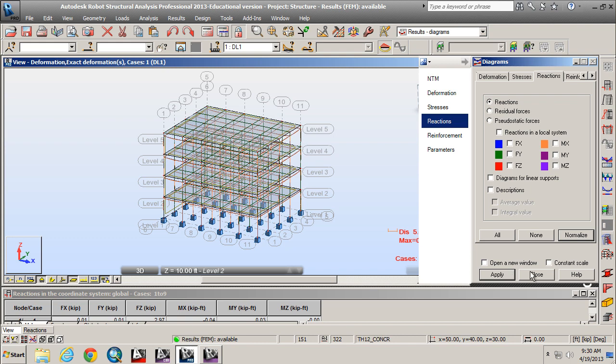Once that's done, you can go ahead and export this. Currently, there's no easy way to export the image of that directly back into Revit, and so you can just take a screenshot of that and move it back into Revit by inserting it as an image. That is how you bring a model into Robot and analyze it.